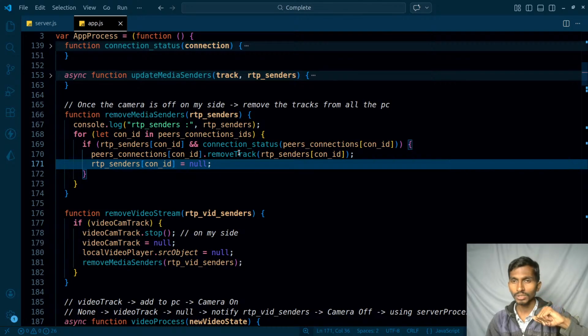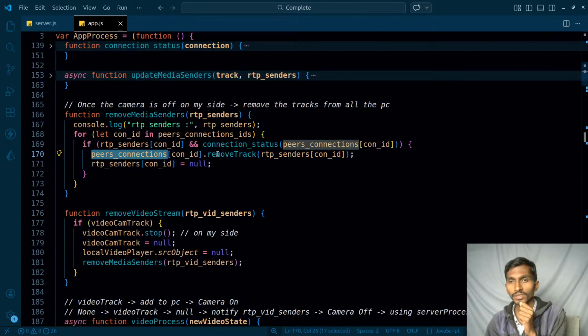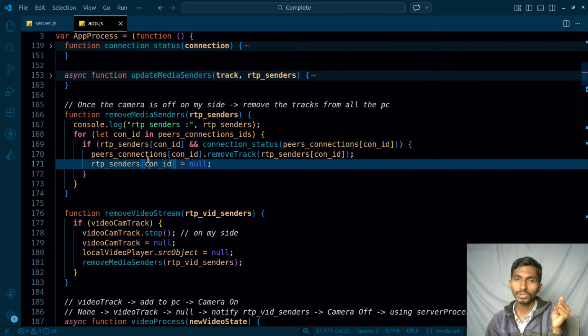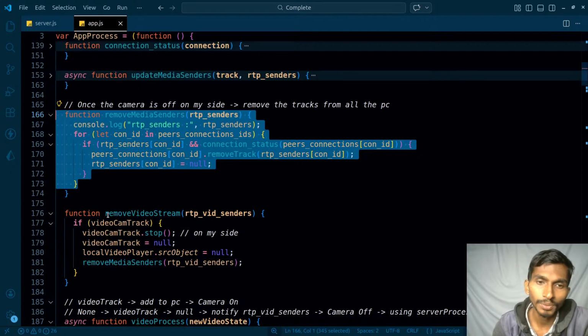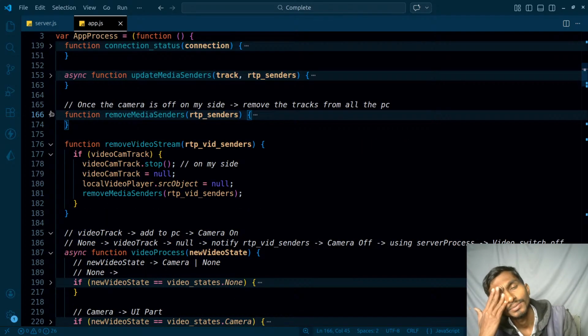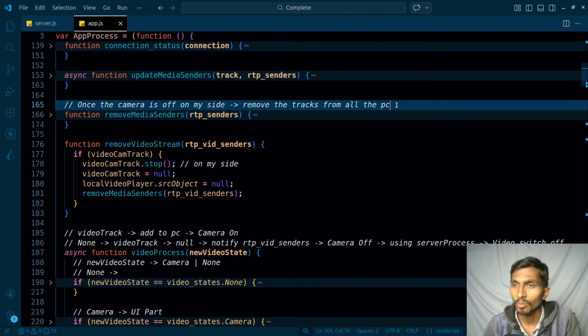So first of all, I'm checking whether the camera is on or off. If the camera is actually off, in that case, from the peer connections, I'm going to be removing the track. And once the track is actually removed, those users are not going to be part of RTP senders. The value is actually going to be null. Okay, this is how it actually goes. So once the camera is off on my side, I remove the tracks from all the peer connections.